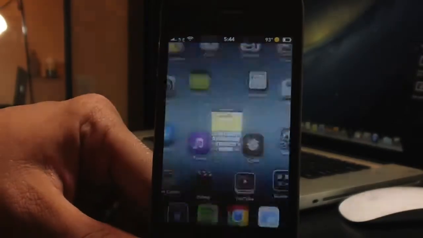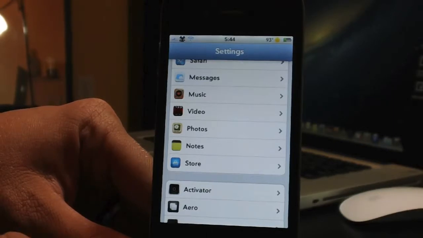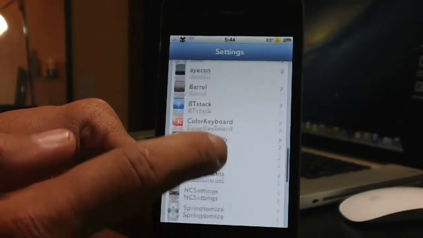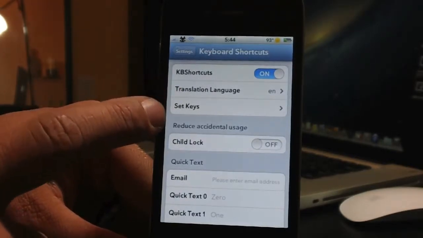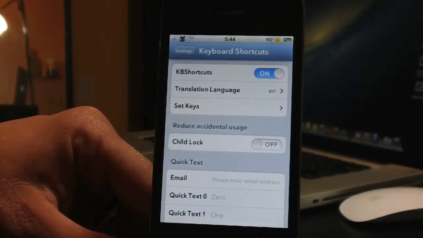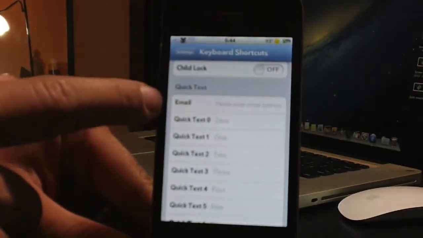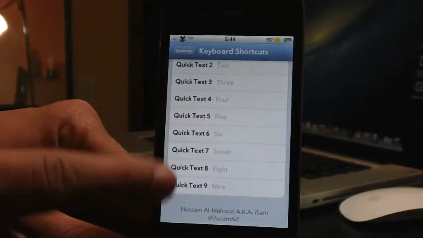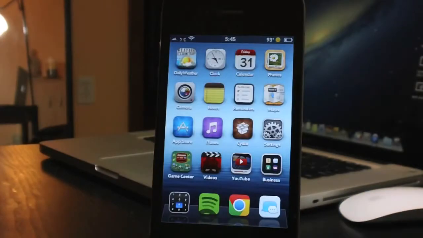Now let's just jump over to the settings, and I'll show you just a quick overview of the settings. It's basically just customizing your quick text. So KB shortcuts, on off toggle. Translation language, you can set your keys, so if you don't like the way they have it set up, you can customize it to your liking. You have child lock, there's where you put your email in, and then all the quick texts right there, and that's when you slide to space to a number and it'll put in your own custom text. And that is KB shortcuts.